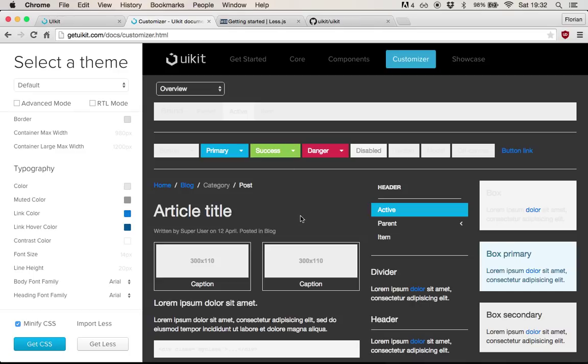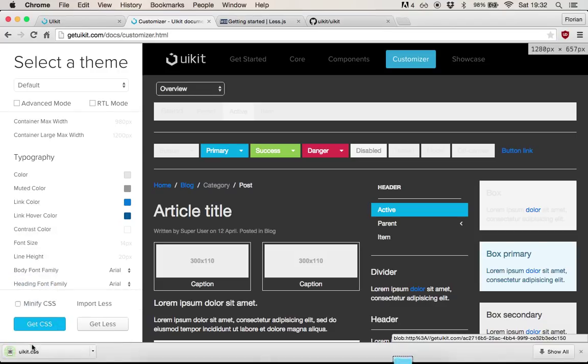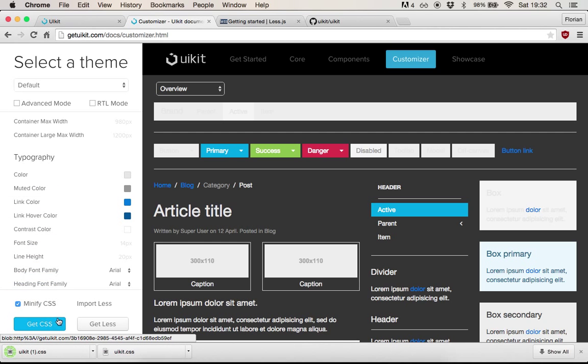Let's imagine we are happy with this change and we want to use the CSS in our project. For that, down here you see a few buttons. Oh, I've already selected this before. I'm going to click on Get CSS, and it's downloading the compiled CSS file. But also, I'm going to check the minify checkbox, and I'm going to click the button again. And now we have two files downloaded.